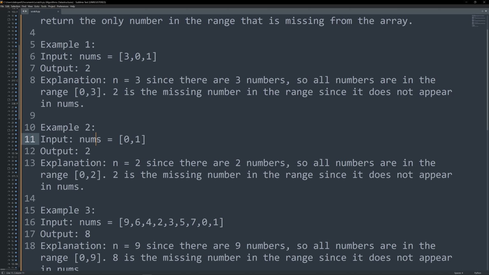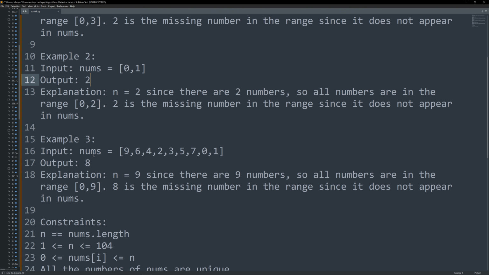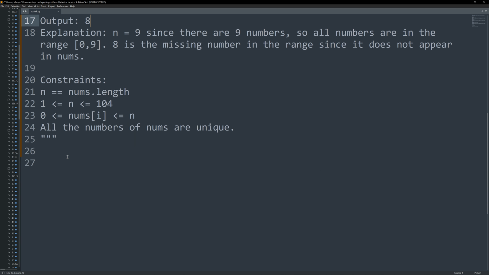The same goes with the second example. The nums has a value of 0, 1, but 2 is missing. So what is the length of nums? The length of nums is 2, and if we check the range from 0 to 2, the number that is missing is 2, so we need to return that. And in example 3 we have the range of numbers from 0 to 9, and the number that is missing is 8, so we need to return this number.